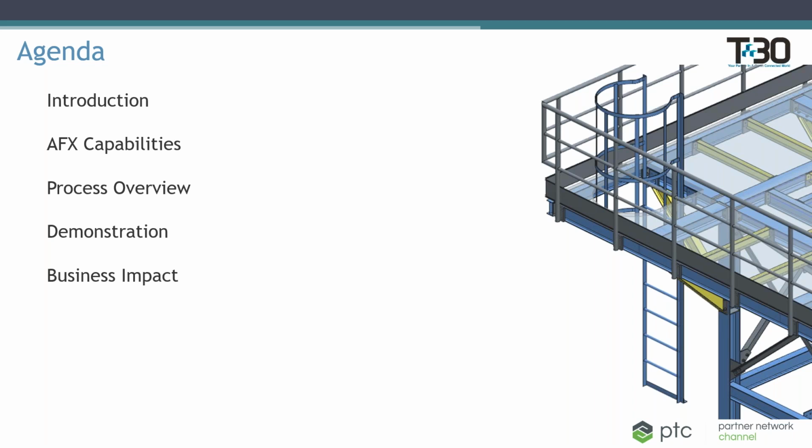So first thing I'm going to do is just introduce what the AFX extension is for any of you who have not heard of it or have seen it in action before. Then I'll talk about its capabilities and different functions that are available, what the process looks like in terms of a user standpoint. So we'll go over a common workflow. We'll jump onto the demonstration to see it in action, and then we'll analyze the business impact, see what the value is here, and do a summary of the demonstration.